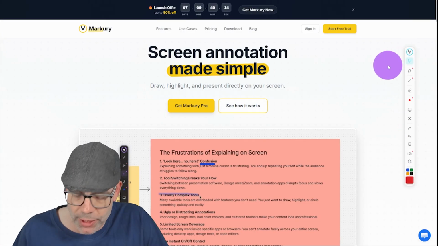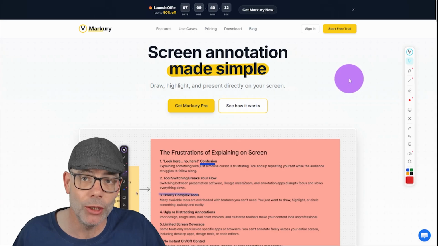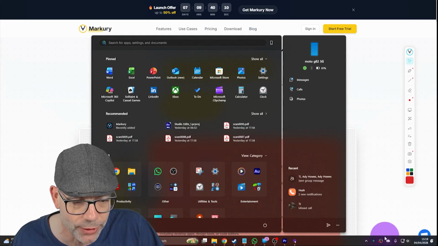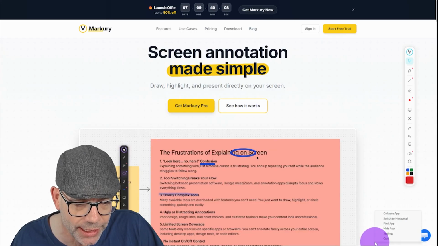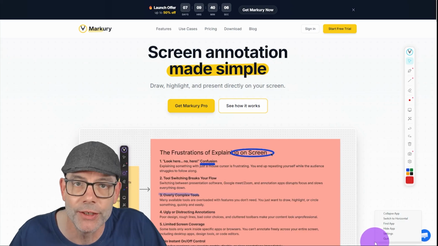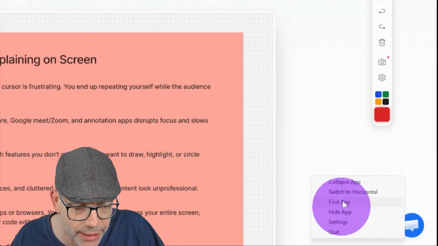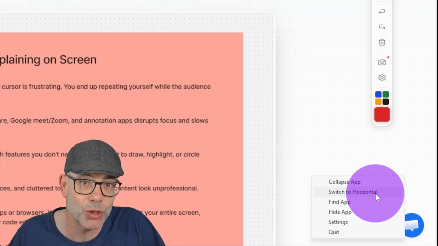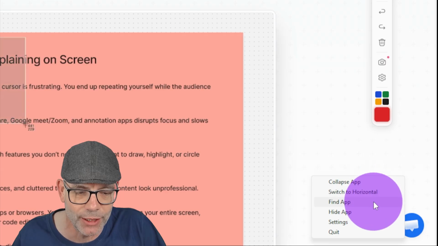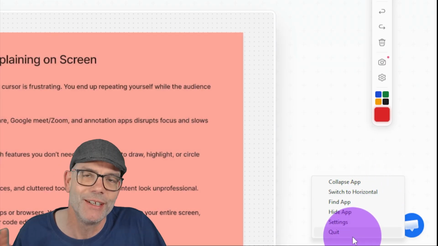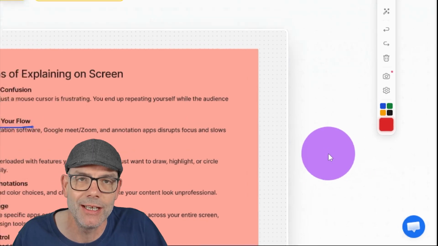Now just to let you know, Markury also lives in your taskbar just next to the clock as well. So if you look down here, I've got this icon here that I can just right click on, and just down here I've got a number of different options that I can choose. So I can collapse the app, I can switch it to a horizontal layout, I can find the app, I can hide it away, go in some settings and exit it as well.